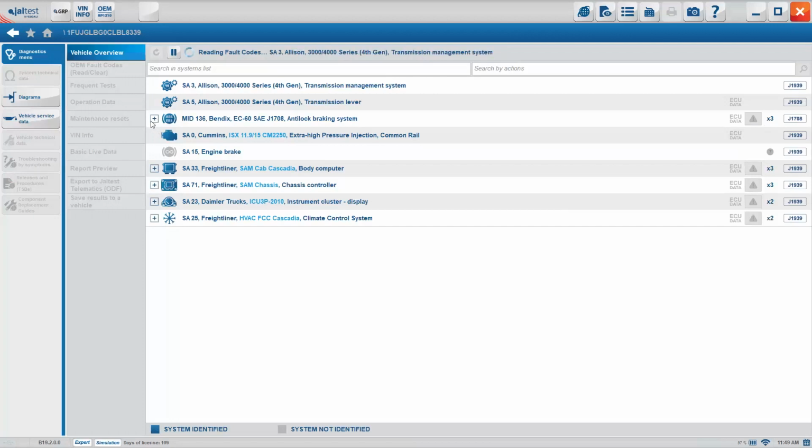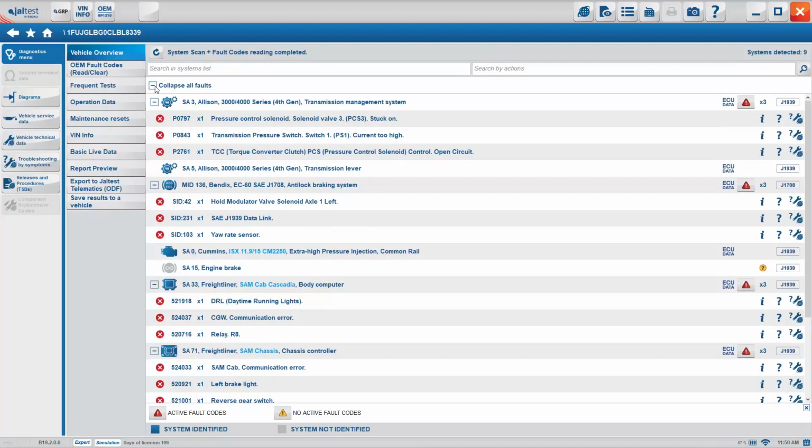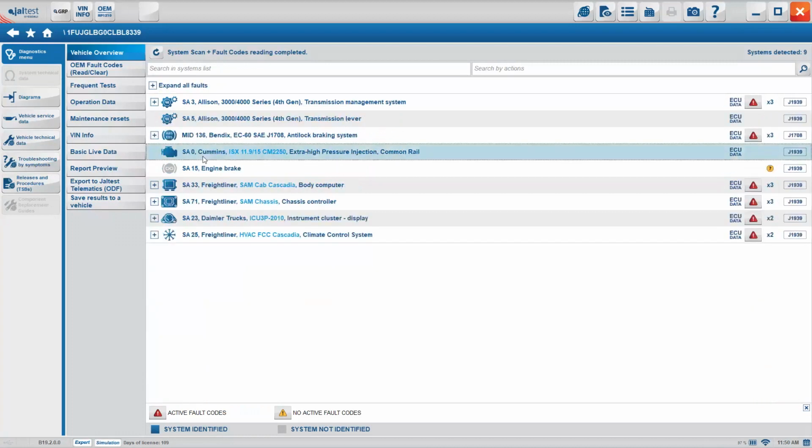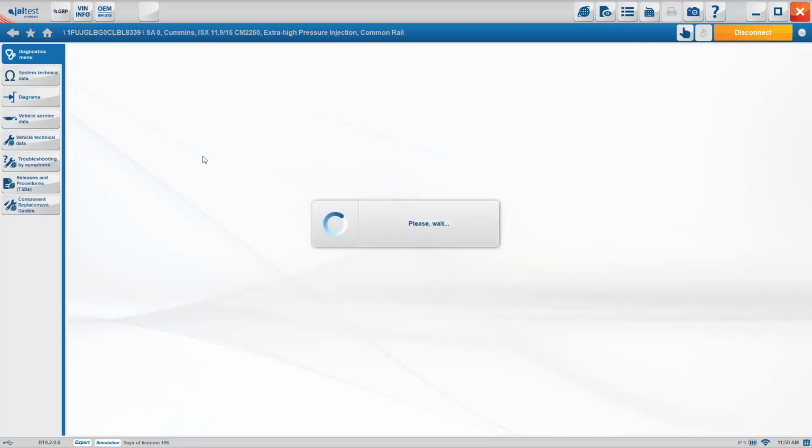You'll see that right now we have 3 errors in the Bendix ABS. We have 3 errors in the Freightliner. Now, the system has been read, and we see that we have all the fault codes here, depending on the system. For example, for the engine, we might need to connect to the engine to see the specific fault codes. We know it's a Cummins ISX, 11.9 liters, and we can also check all the capabilities, all the actions that we have available for this specific truck.